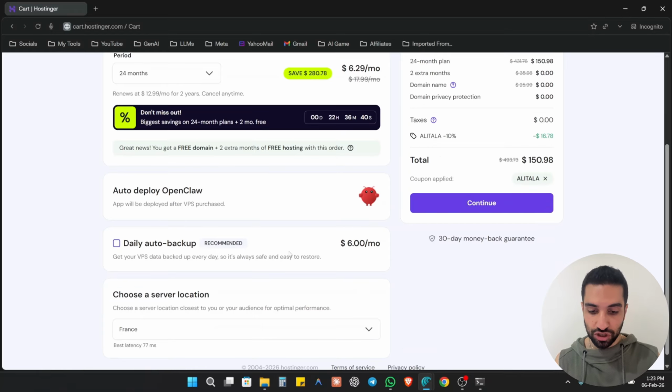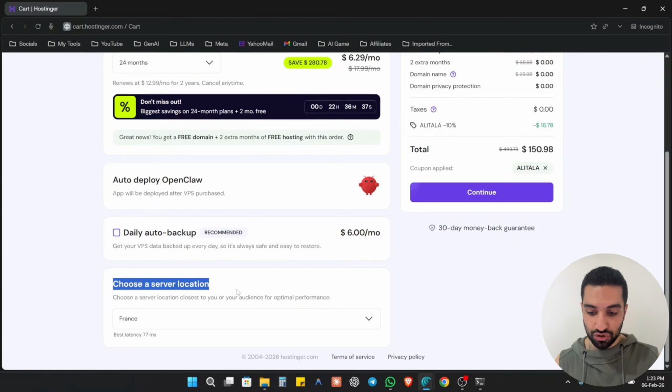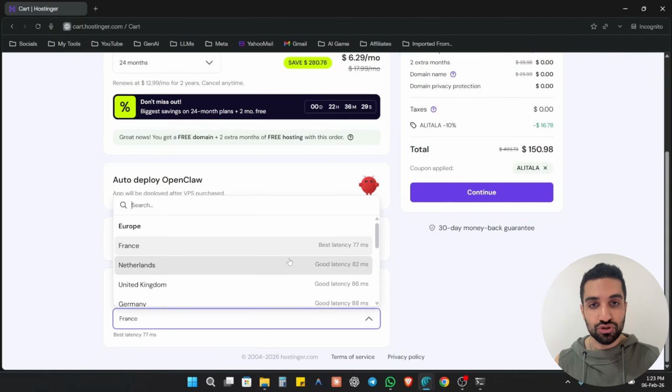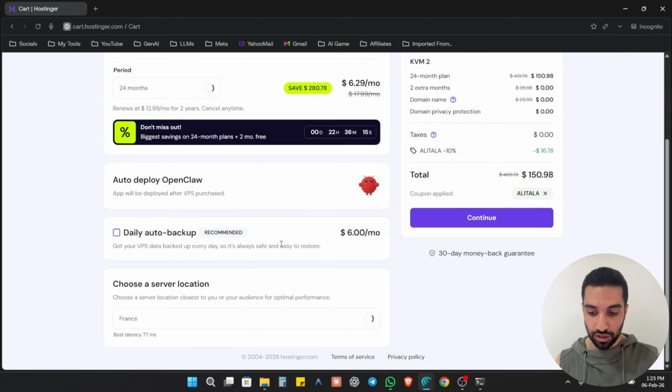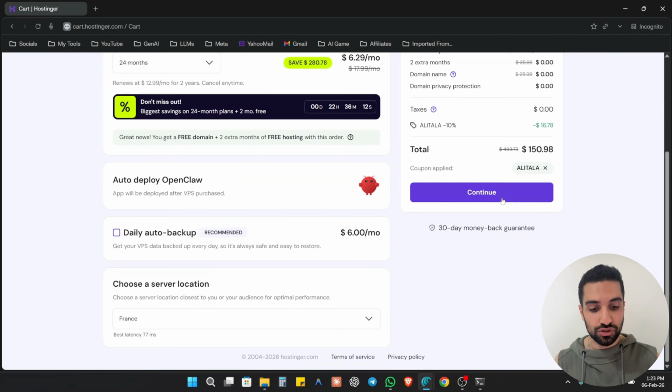Once you do that, just scroll down, and now we need to choose our server location. Here you need to choose the location that is closest to you in order to have the best latency. So right now France is the best latency and closest to me, so I'm going to choose this one, and all you have to do is click continue.